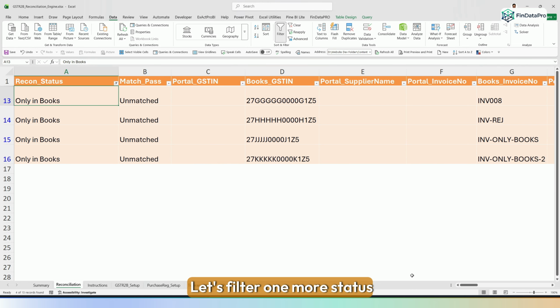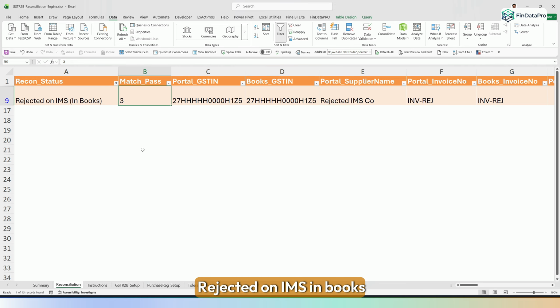Let's filter one more status. Rejected on IMS in books. You have a conflict. Portal says you rejected this invoice on IMS. Your book says you received and recorded.